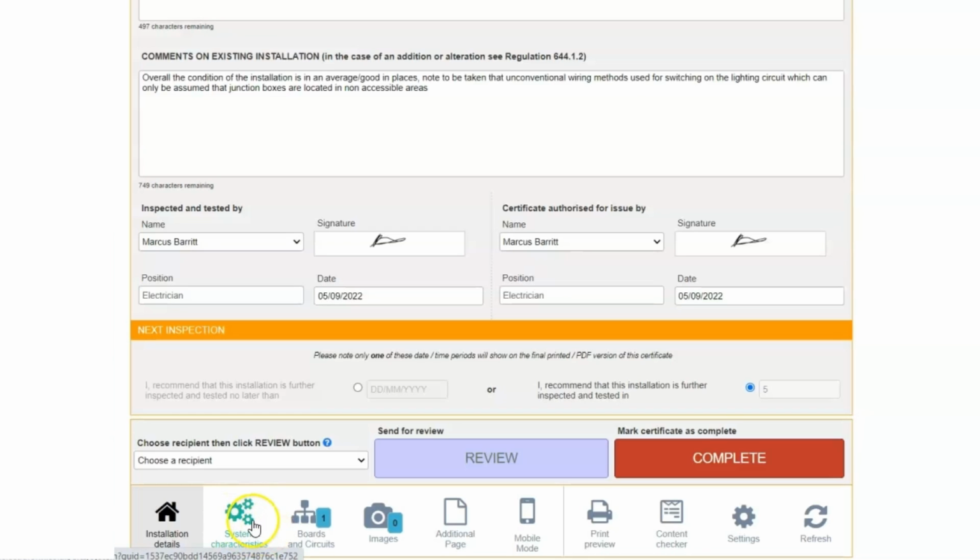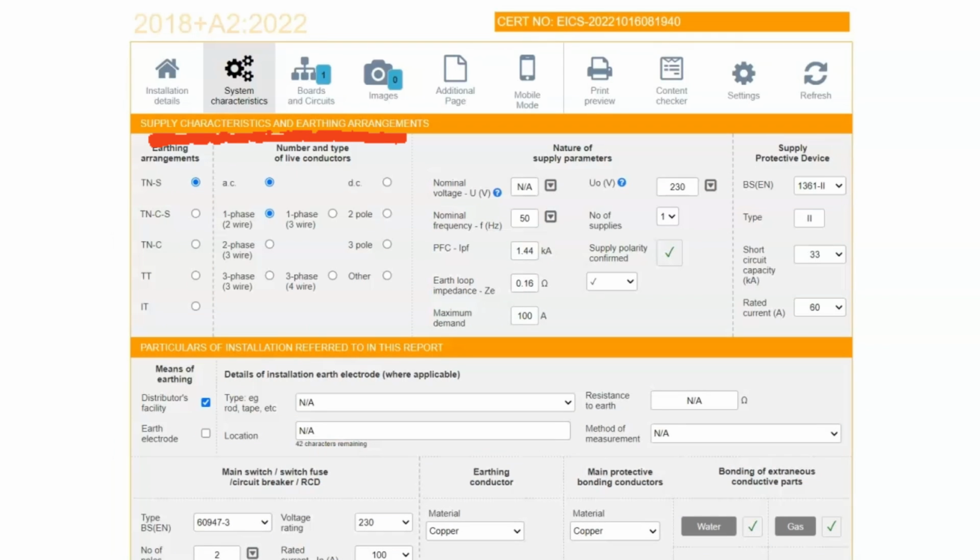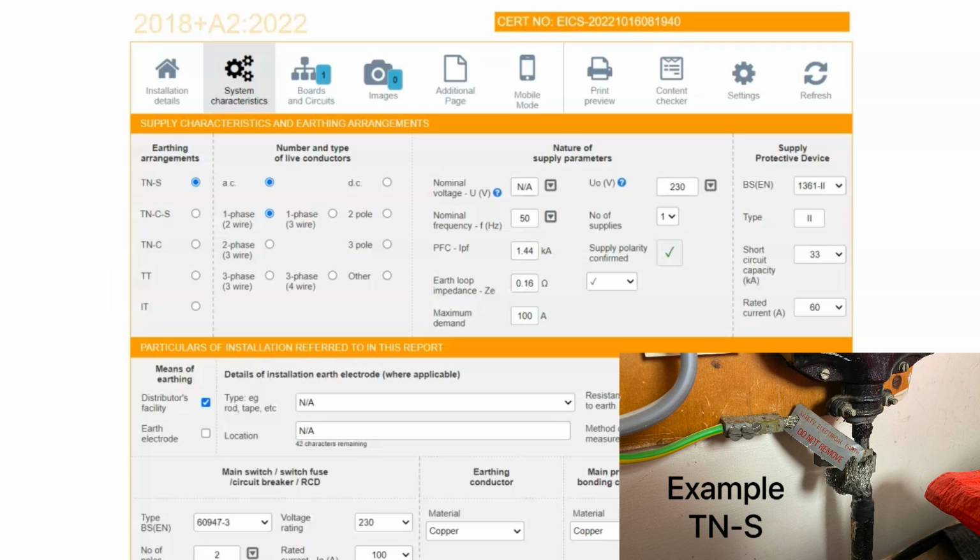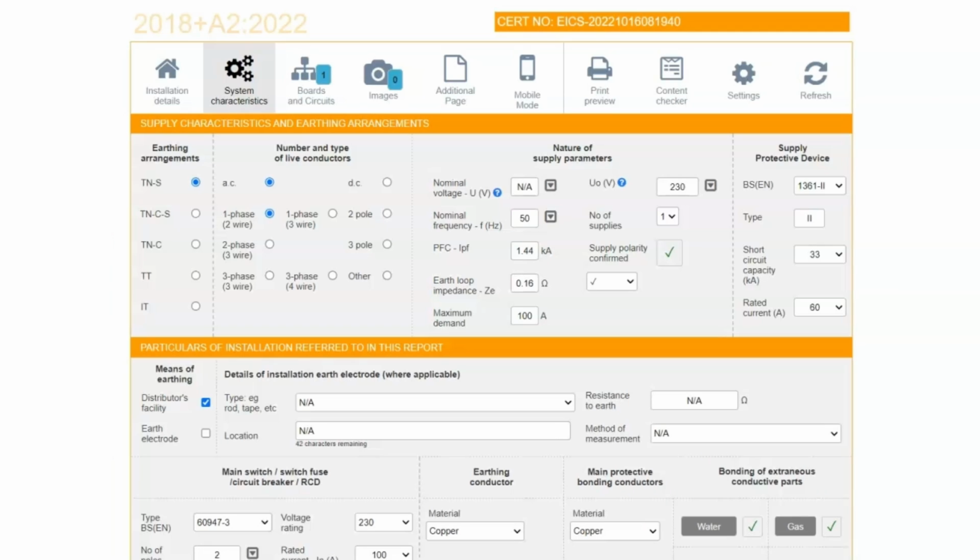Again, basic information really. Then we move to system characteristics. So what you're going to see here is earthing arrangements. You're going to have to allocate an earthing arrangement depending on what the system has. Then the number and type of live conductors. So we had AC, one phase, two wire, the two wire being line and neutral.